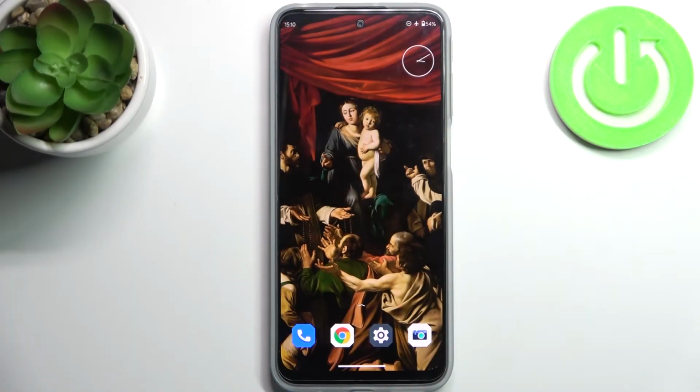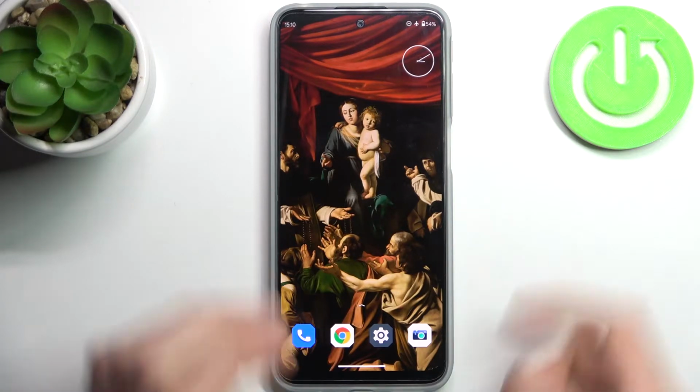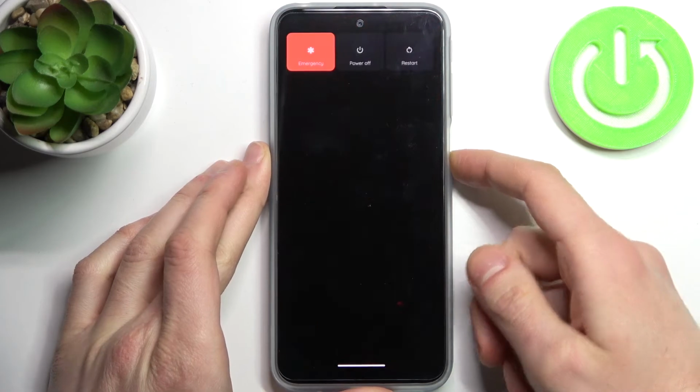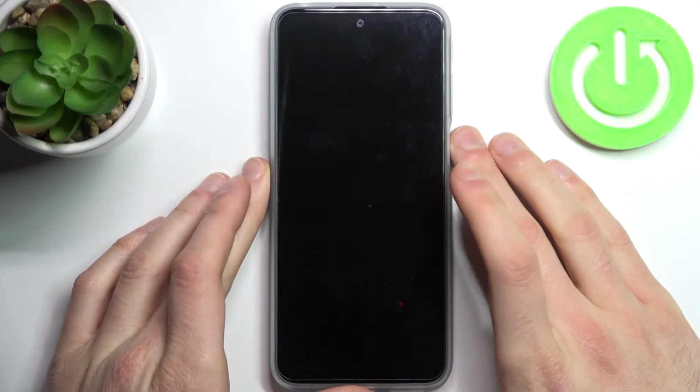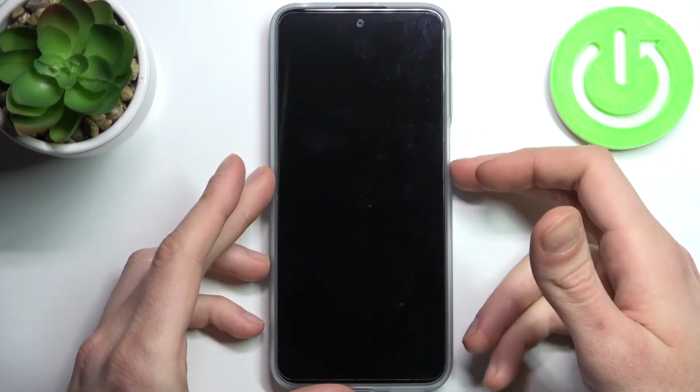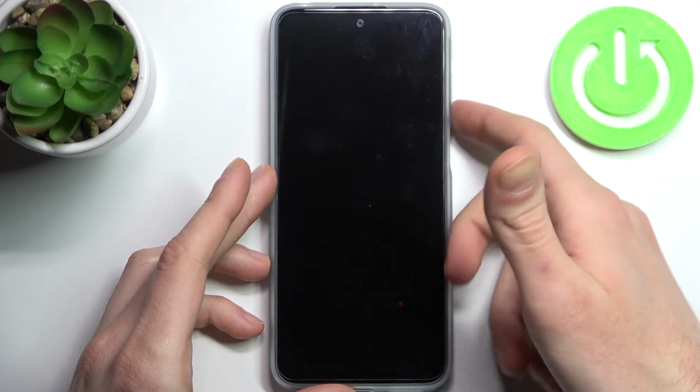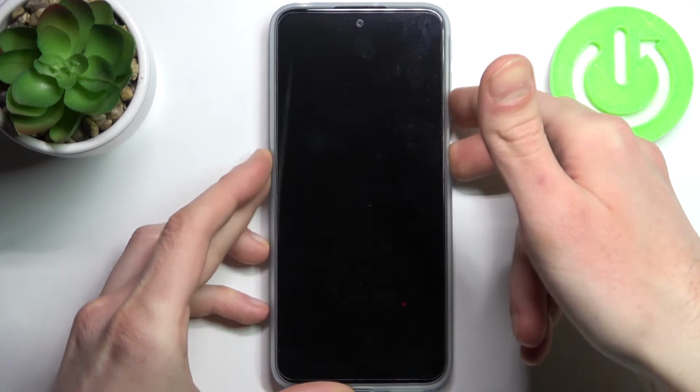Here I have Motorola Moto G31, and today I'm going to show you how to enter recovery mode on this device. So to do this, all you need to do is just turn off your device, and after it turns off completely, you have to hold down a combination of keys, power key and volume down, at the same time for a couple of seconds like this.